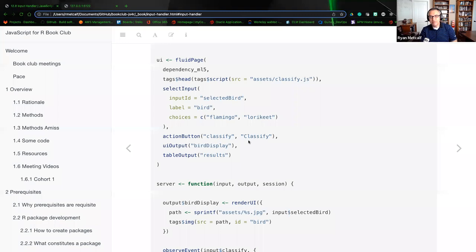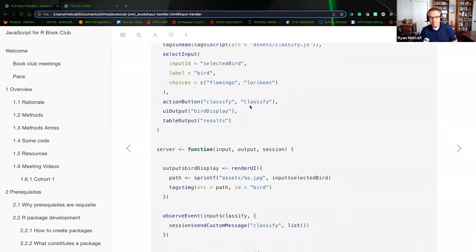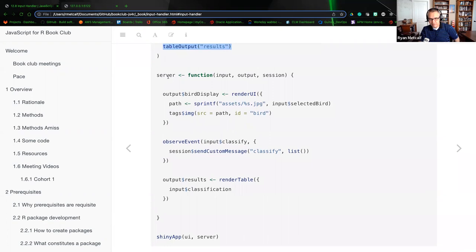We do create an action button, classify. We label it as classify, press the button. The UI output is bird display and the table output is results. This could potentially be where my error is, and we'll see this here in a second. The server end of this, obviously we have to complement all of our UI selection points and data output points.